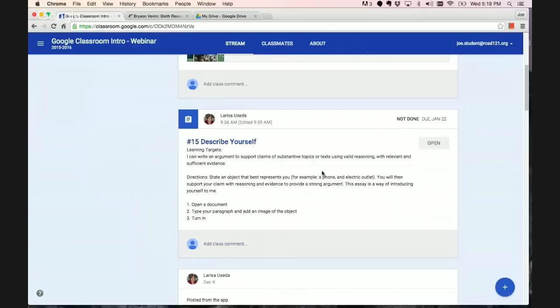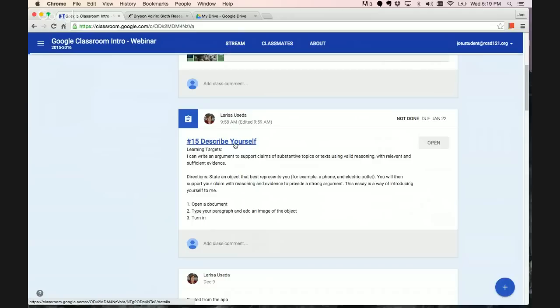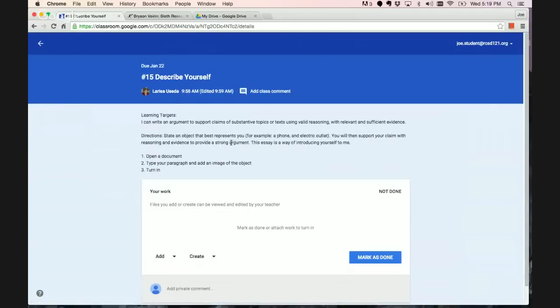So let's see, here is an assignment. Okay, I can tell it has a due date, and I'm going to actually click on the assignment to see everything. So I have my learning targets. I can write an argument to support claims of substantive text and topics and text. And the directions. State an object that best represents you.